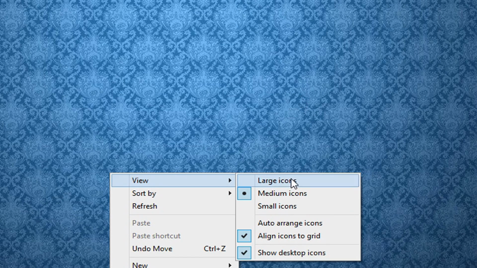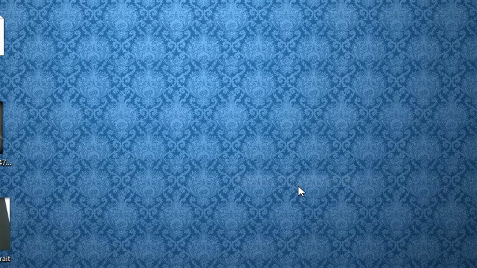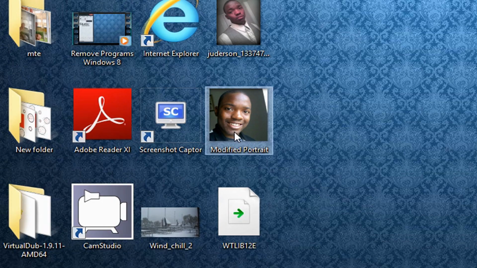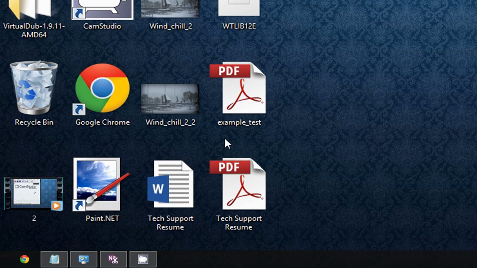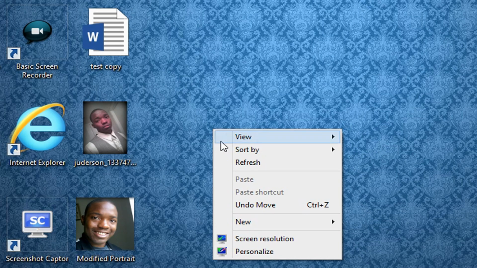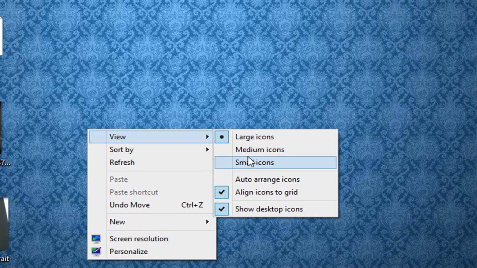And now I am going to select Large Icons. And wow, look at the difference. Here's my picture right here. See, big difference. Now, of course, I myself personally don't need the icons that big, so I'm going to change them back to normal. So go to View and then select medium icons. So if you want them normal sized, select medium icons. If you want them large, select large icons. If you want them small, select small icons.